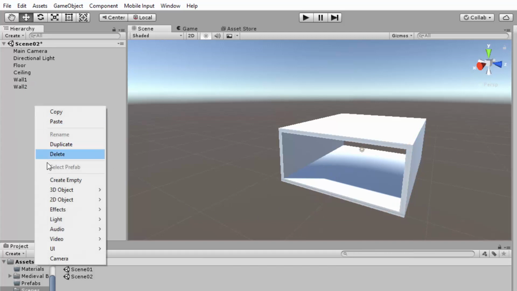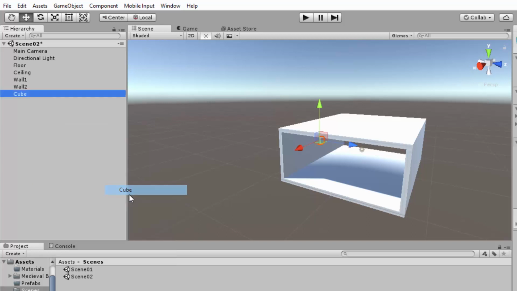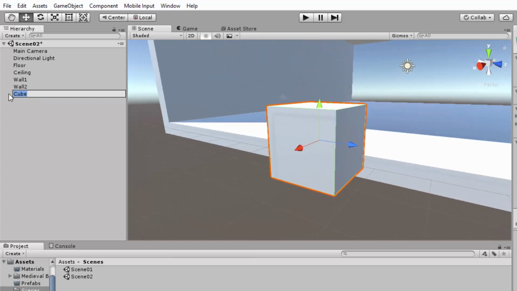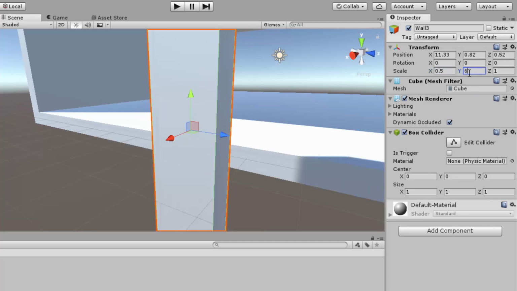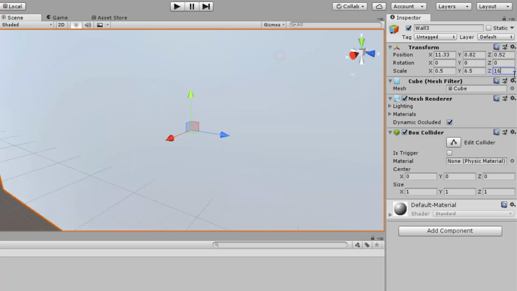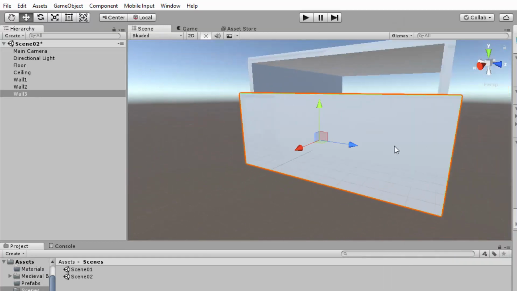Right click, 3D Object, Cube. We'll get it kind of in the right spot to begin with. I'll name it Wall 3. This time I want the X to be 0.5, the Y to be 6.5, and the Z to be 16. Be pretty close to what we want.